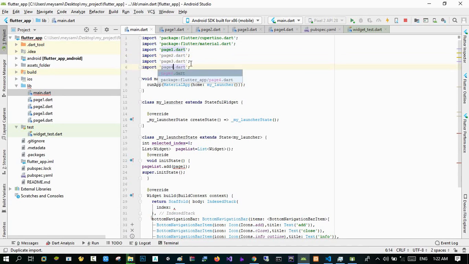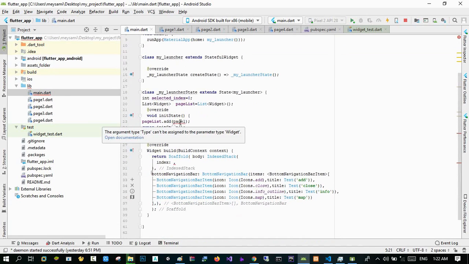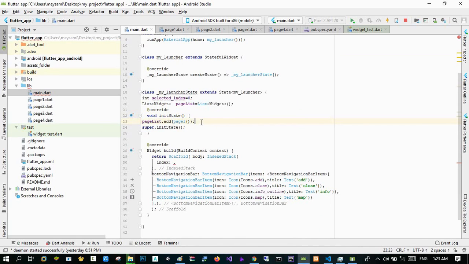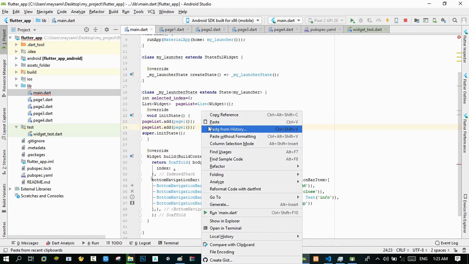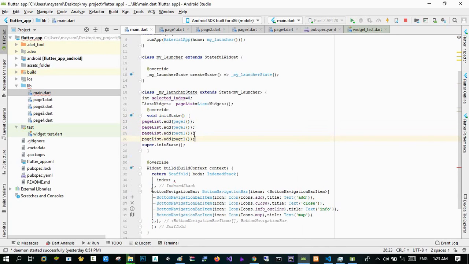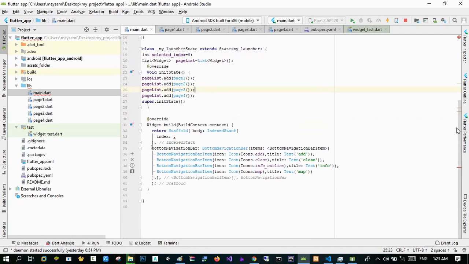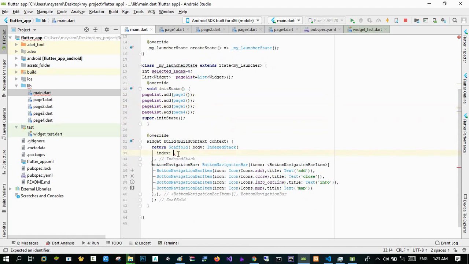If I scroll down, you will see that it will know page 1, 2. Yes? Now I copy them and add pages 2 and 3. Page 2, 3, and 4. And we tell the application to bring us the selected index as the default index, which is actually 0.